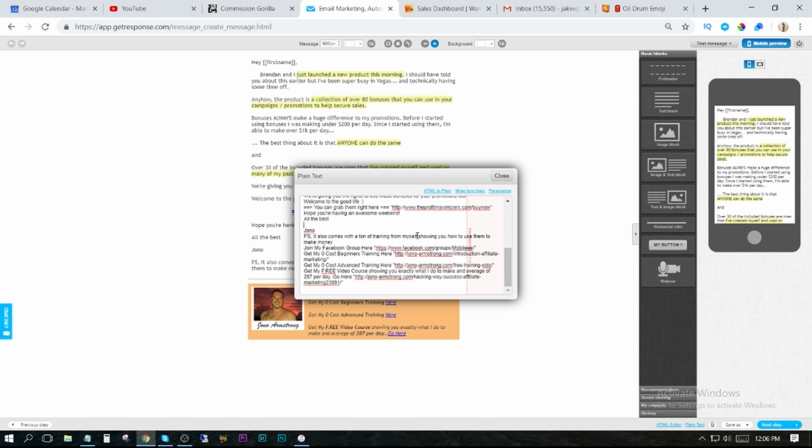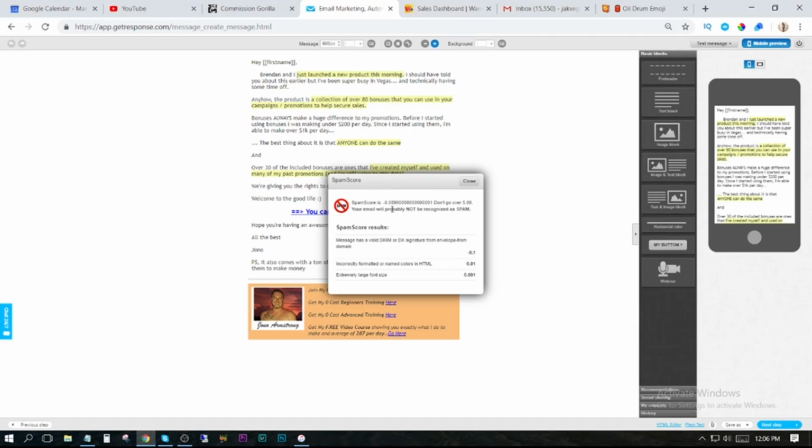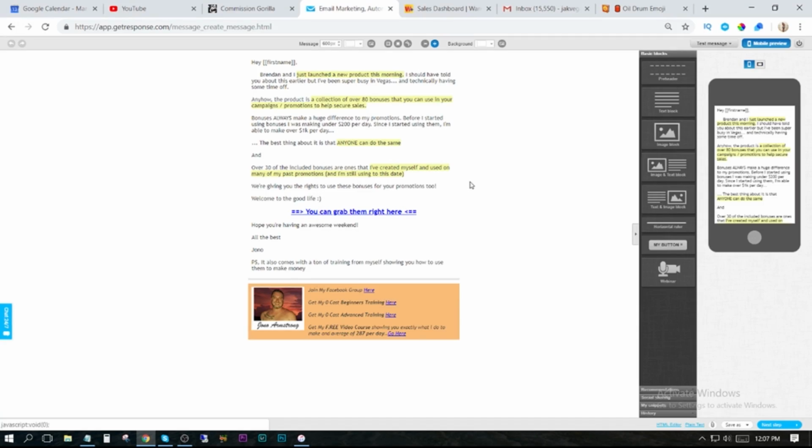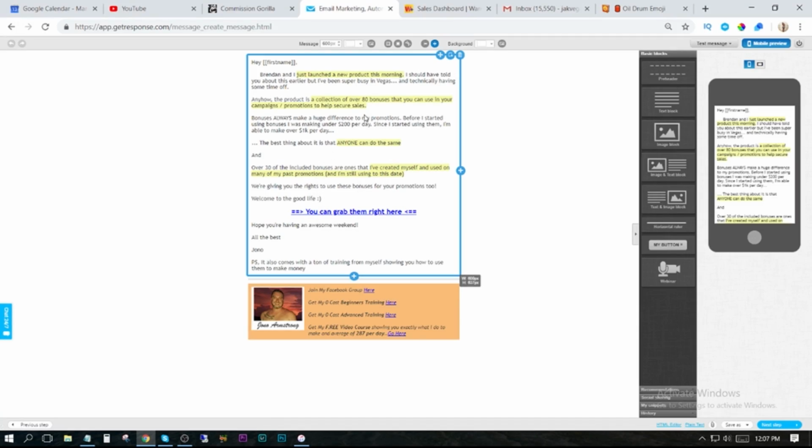Okay, I think you get the idea. And then once you're done, you just click on close. That alone is going to really help your spam score because you have a plain text version of your email. So once you go through and you click on test your spam score, you're going to see that you have a really nice looking spam score. So this email is going to hit everybody's inbox, okay? So that was tip number 3.